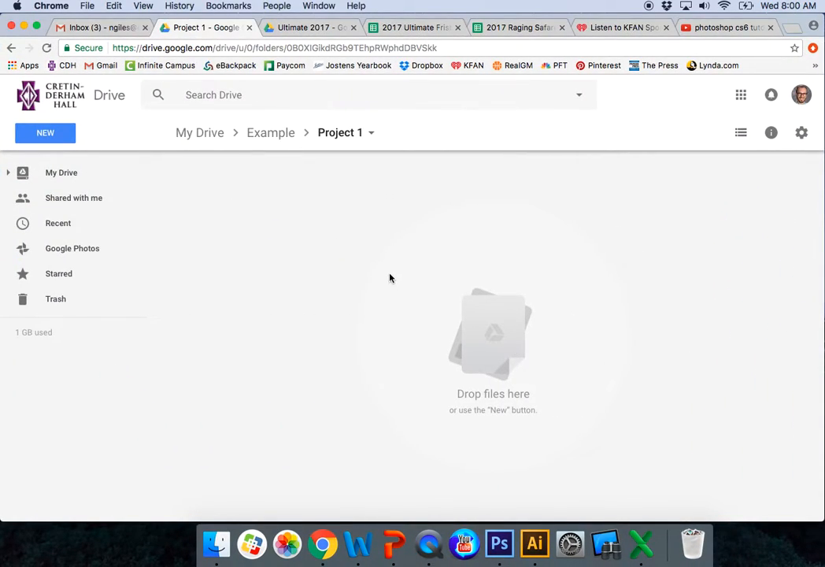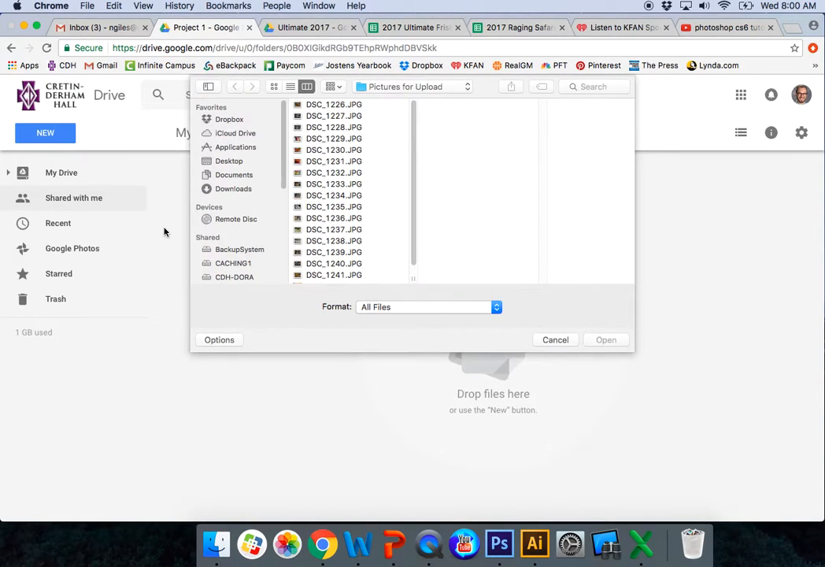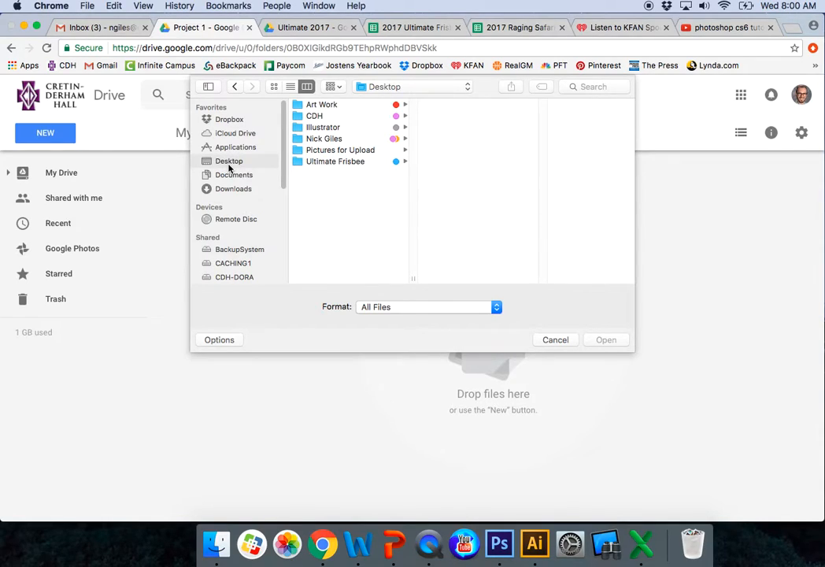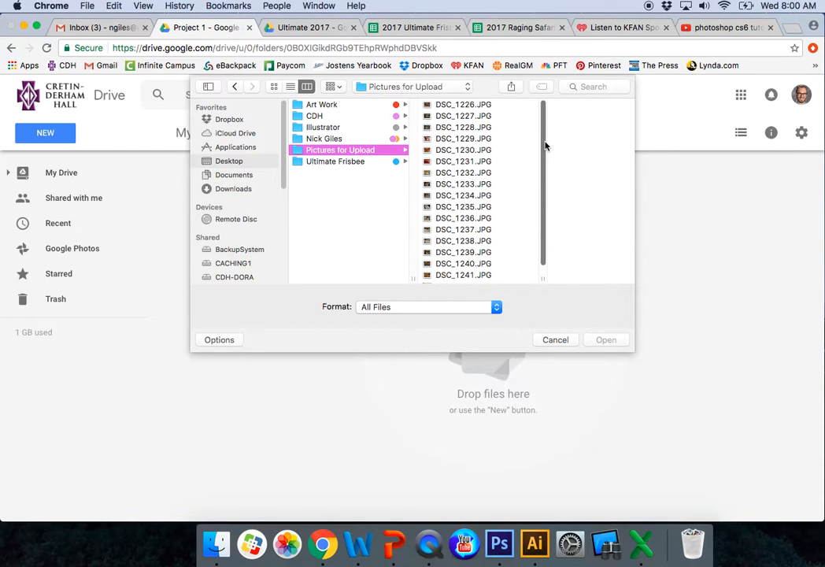So if you go into the folder where you want to upload, new, and you're going to do a file upload. If you already have the folder set up, you can upload the whole folder at a time. I'm just going to go to file upload and go to the desktop and find that actual folder. So pictures for upload.